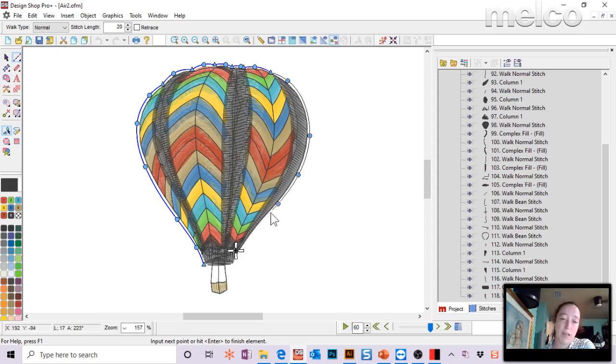If I really was trying to trace it on the actual shape, I should zoom in and not do it from way back here. So you can always do that. Okay, so there we go. Almost there.